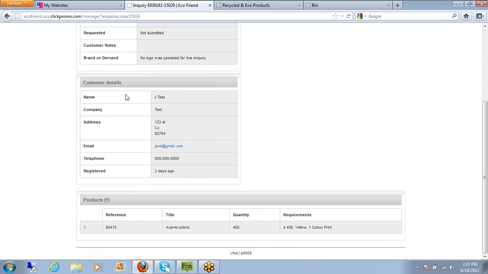The customer details would be the name, the company address, follow-up number, and when the customer actually registered. I believe it's 3 days because I did another webinar regarding something along these lines, so JTest is probably in the system twice. We do have the reference number for this particular item, so the color is 450, and from here you could actually select Vision and plug this number in to see your product research and see what the actual product was.